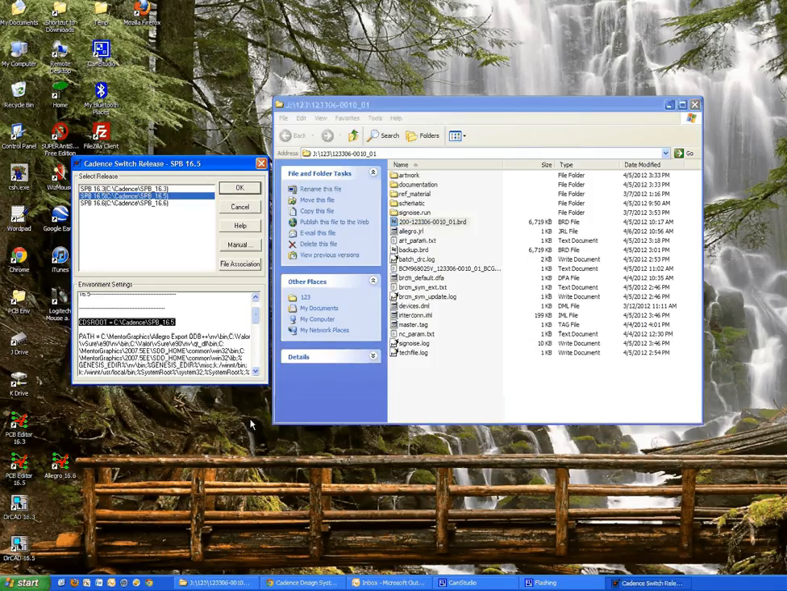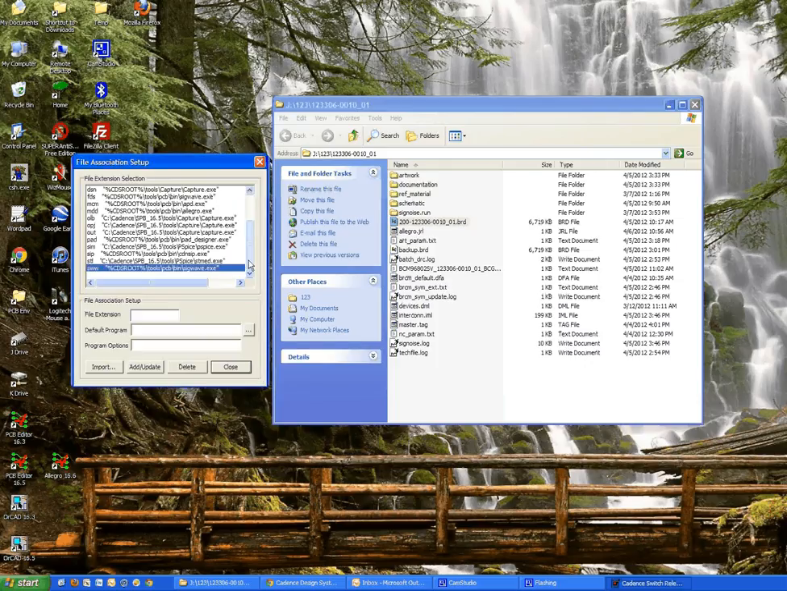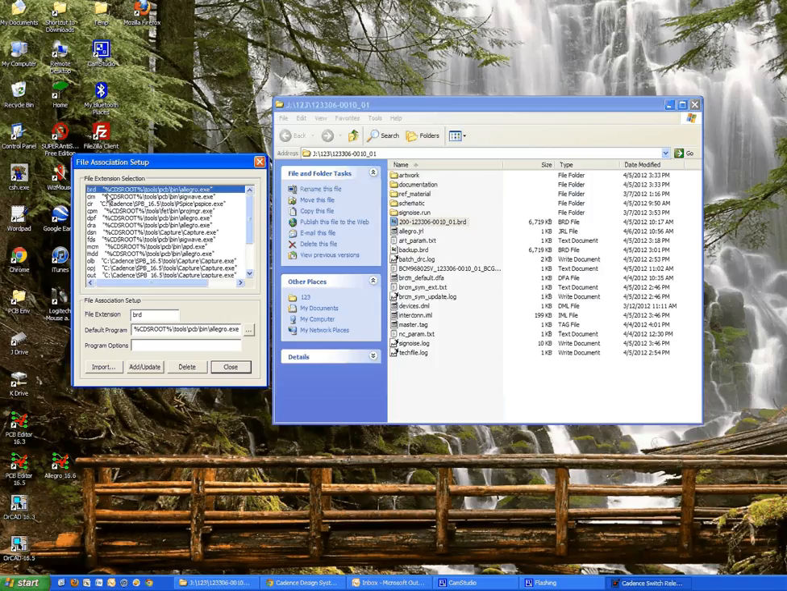But there is an easy way to associate the BRD extension with the Allegro tool. And you find that in your Cadence Switch Release. If you go to the File Association button, it brings up a list of file extensions and what executable tool that's going to open up when you double click on it. And you can see right here, my board, it is set to this CDS root variable that we've talked about. And then it says it's going to tools PCB bin allegro.exe.